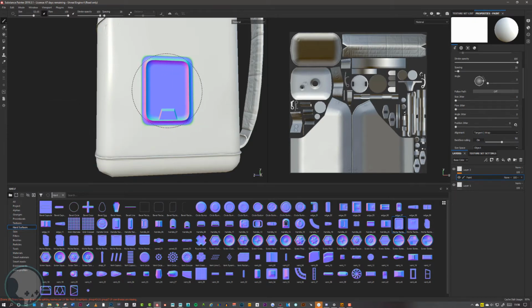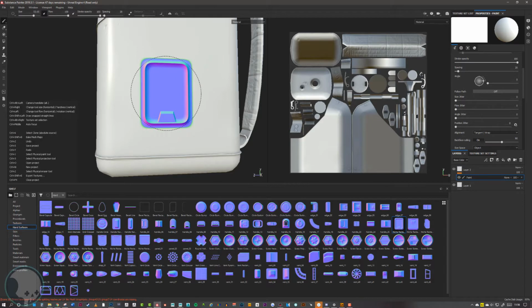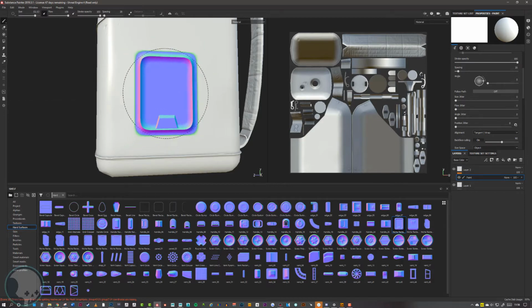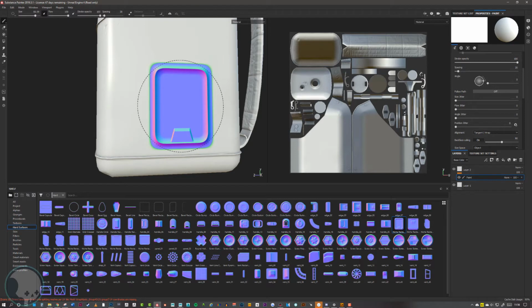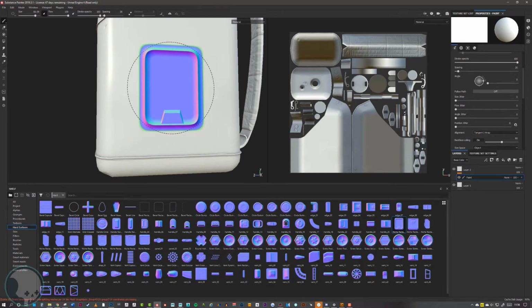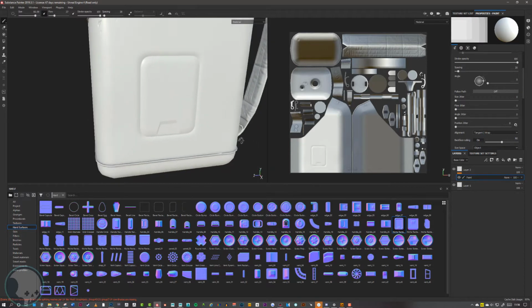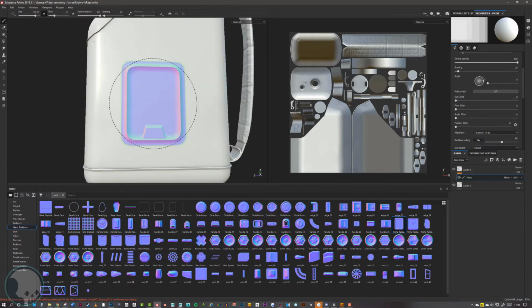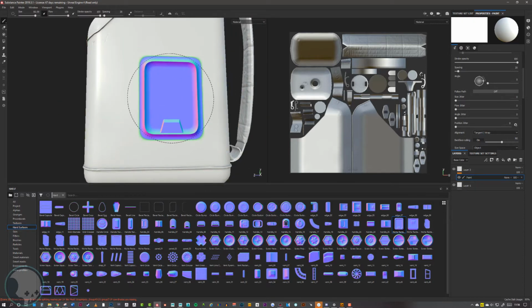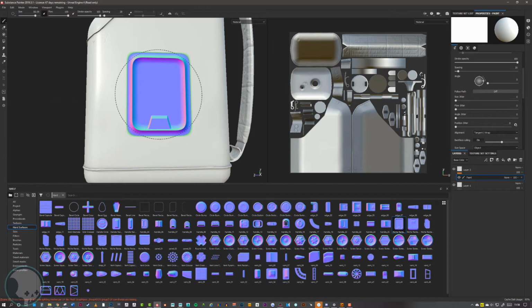So if we hold control and hold left mouse button and move side to side, we'll scale this. If we hold control and right mouse button and move side to side, we'll be able to fade this alpha in and out. And that gives us a less strong stamp. But we want this to be on 100%, so I'm just going to move that right up. Now if we hold control and left mouse button and move up and down, we can rotate this.